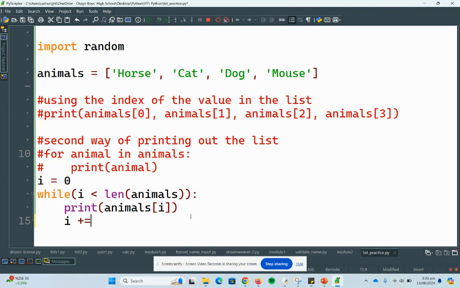So I plus equals 1. So I needs to change as it loops around. Otherwise it'll go on forever. It's always going to be 0, and it's always less than the length of the list. So it'll go on forever printing out horse, the first one in the list. If we don't make I change and loop up, it's never going to stop.